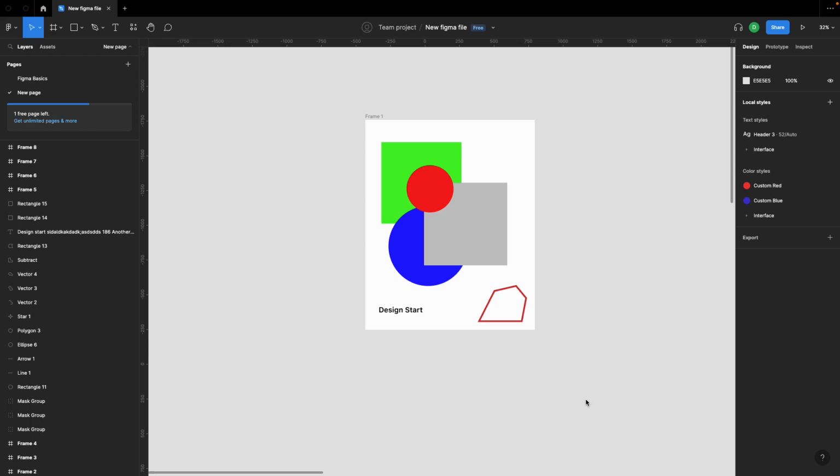Layout grid is the way you can add some kind of grid or columns to your frame, and this basically allows you to use it as a reference module or reference lines to align your design with. I will provide some context so you can understand this better.